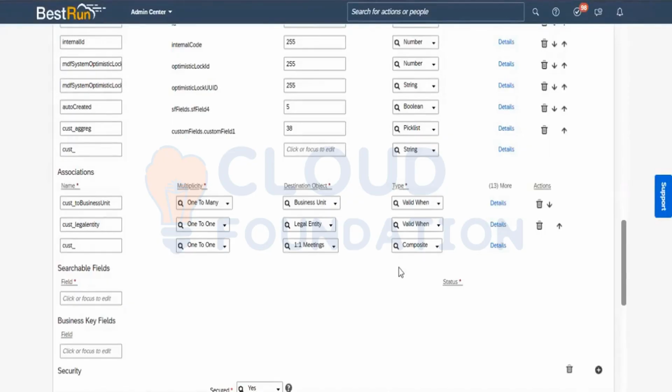Suppose let us take an association between division and location. If you see, division is an MDF object which is in the configure object definition. Location is a foundation object which is defined in the corporate data model in the XML. You are linking an object which is outside the MDF. Then you will be taking the type as composite. Got it? The difference between valid when and composite.